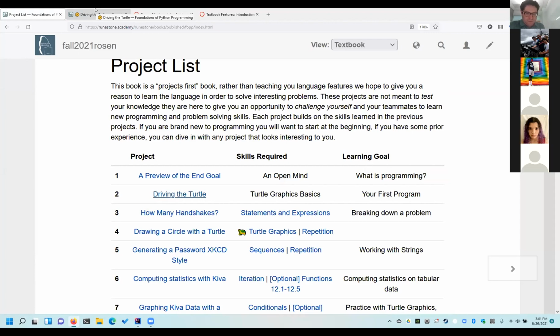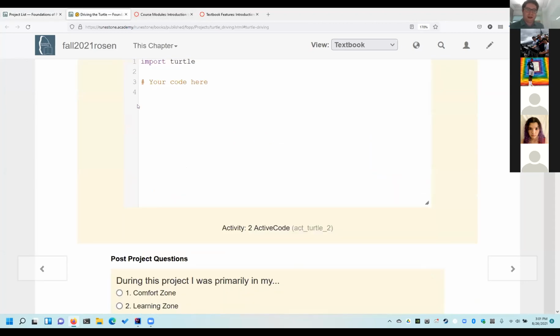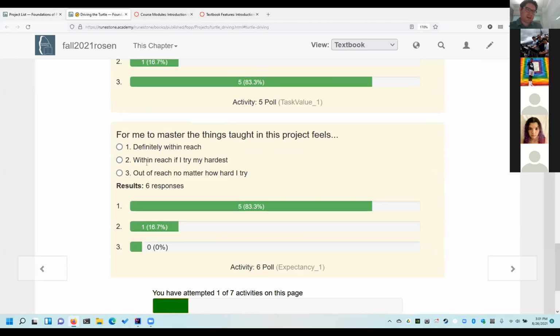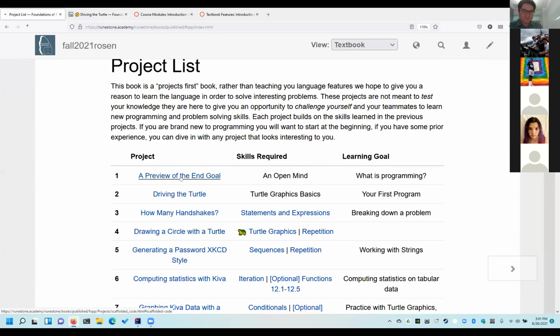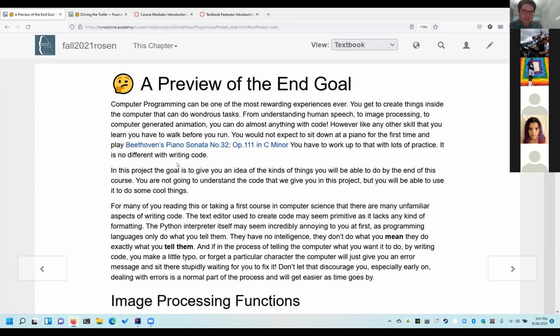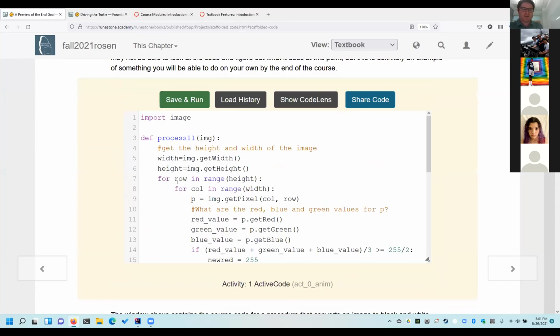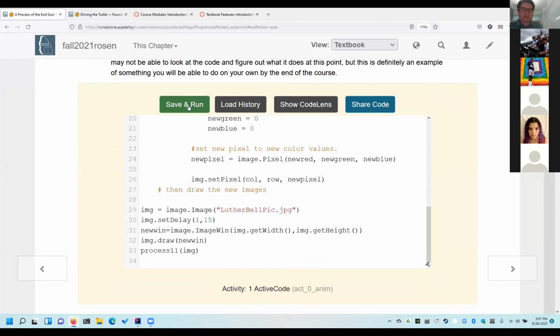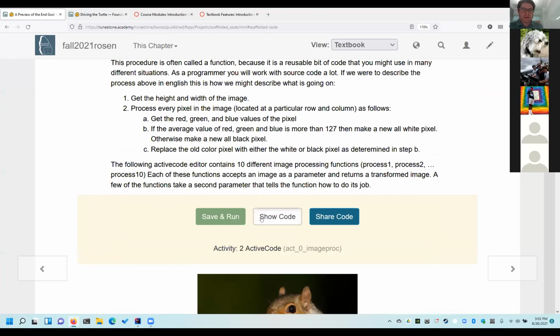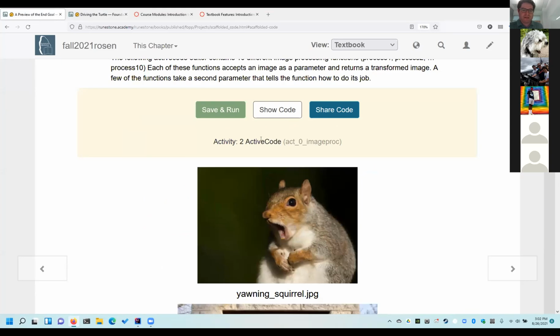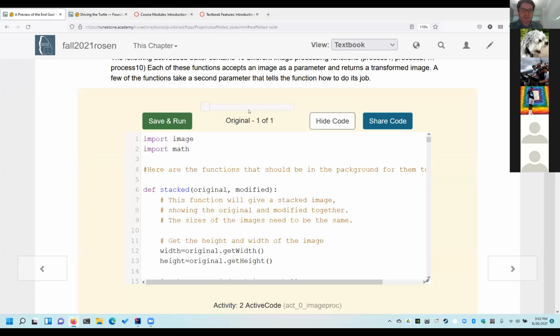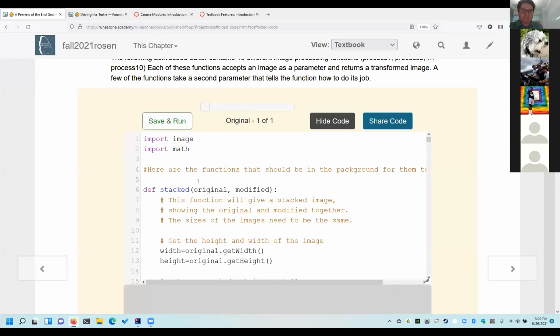It says I completed 9 out of 10, but I don't know which one I didn't complete. That is an excellent question. Did you get all the ones at the bottom, right? Yes, I did. Okay. And did you hit run on everything? If you don't hit run on everything, you might have to go to this one, which is all hidden above the pictures, hit show code and hit save and run. See if that fixes it.